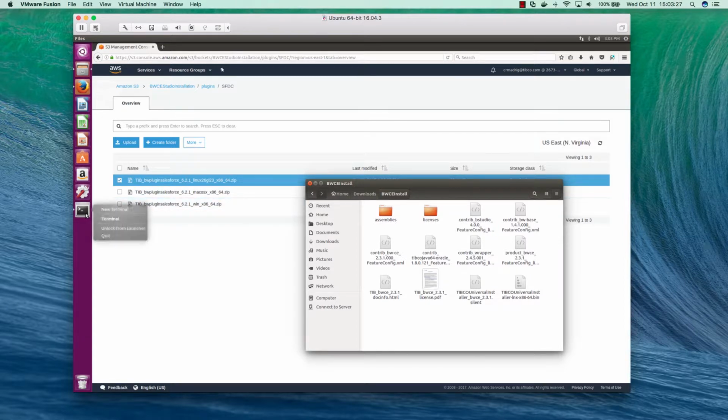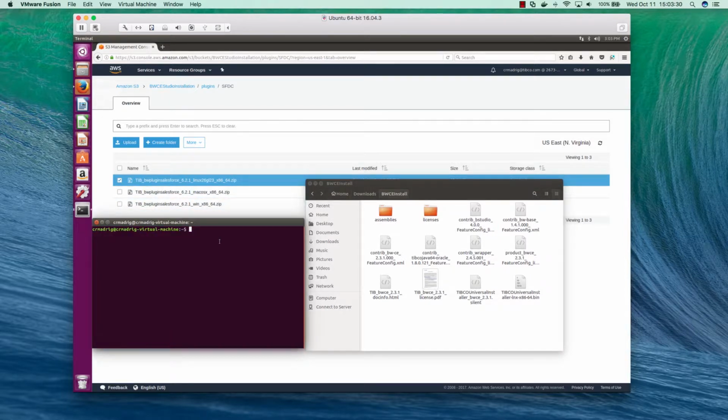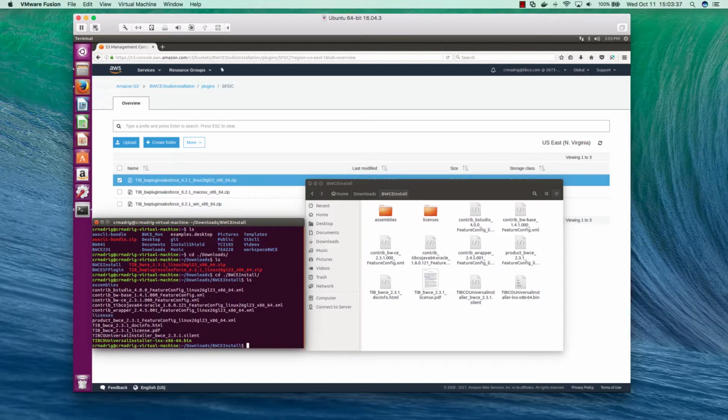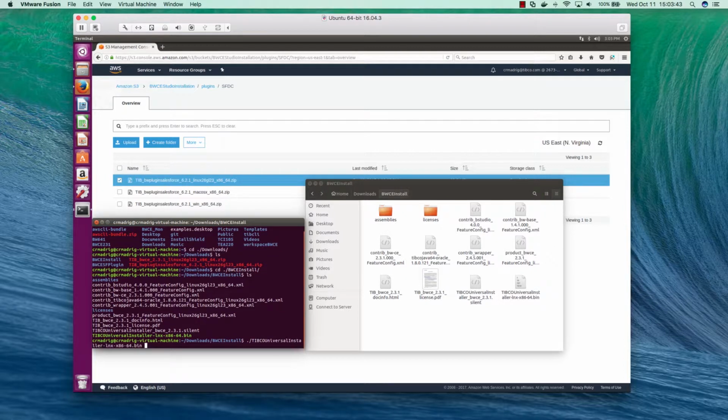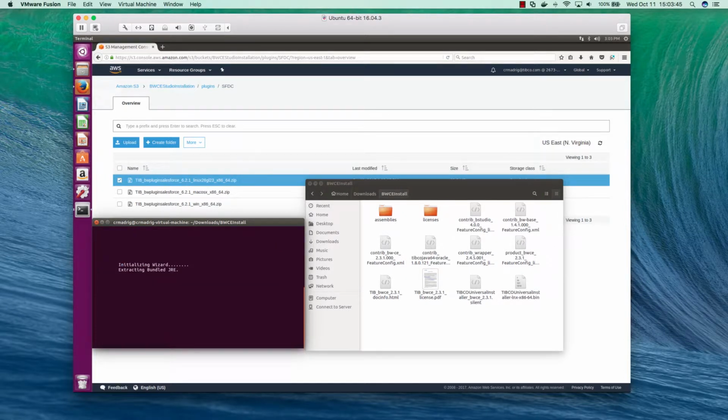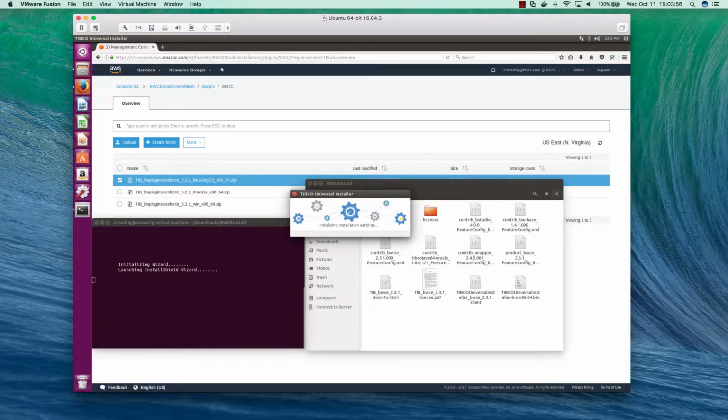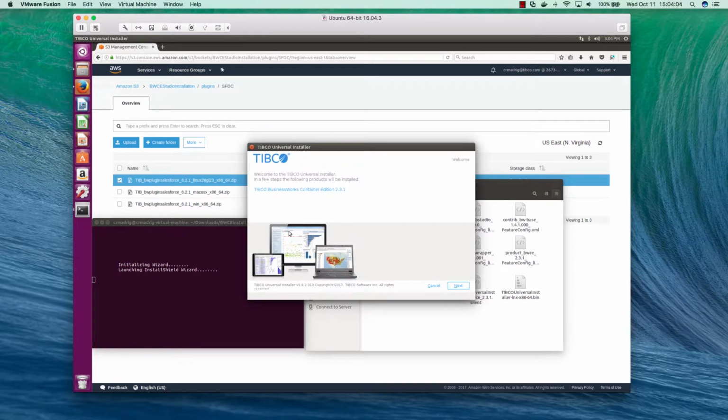Let me open up a new terminal. Let me go to my downloads folder and the new folder that I created, install. I'm going to run the bin file, and this will start the installer. You're going to get an installation wizard that will pop up and let you choose what your TIBCO home is. Certain files will also be needed. You can download them from the S3 storage, or you can download them from online, depending on what you need to do.